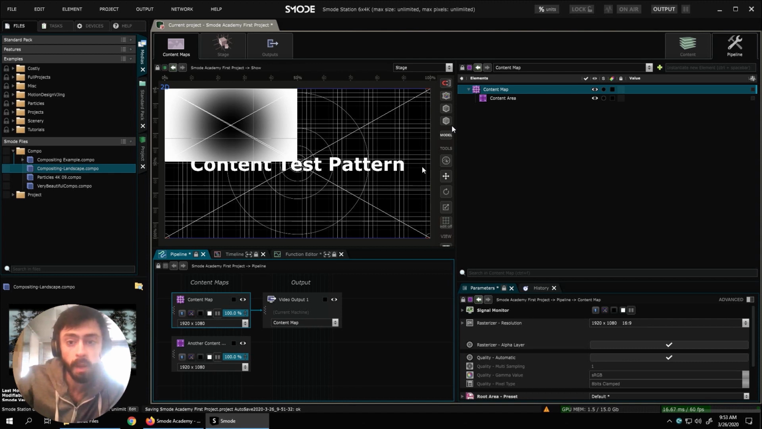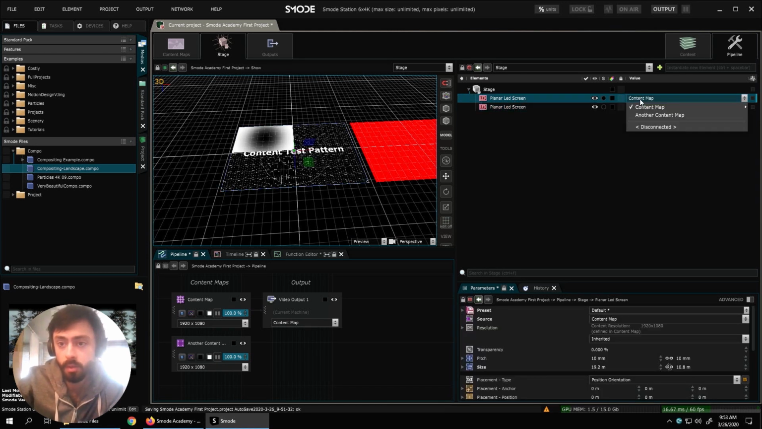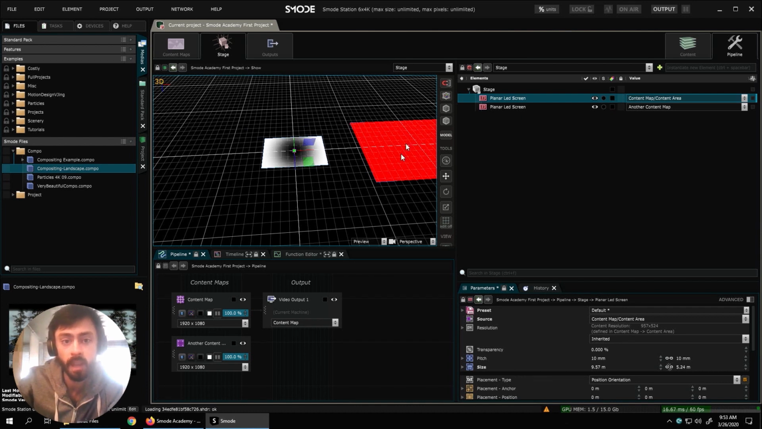Once you have your content map with content areas, if you go back to your stage and access your stage element, you can choose here not to look at the entire content map, but to look at the content area. And this is what you have. So when you understand that, you understand also that if you have 3 planar LED screens in your stage, you don't have to create 3 content maps. You can create a content map with a multiple of 3 full HD.